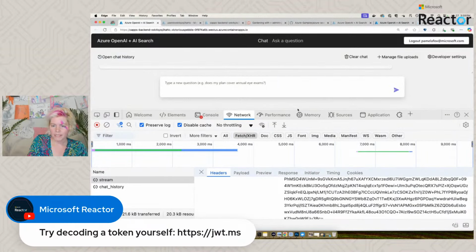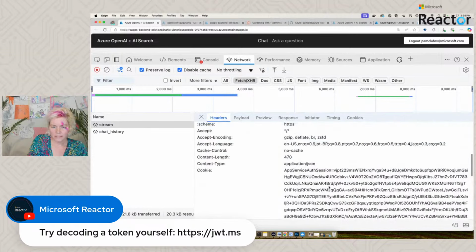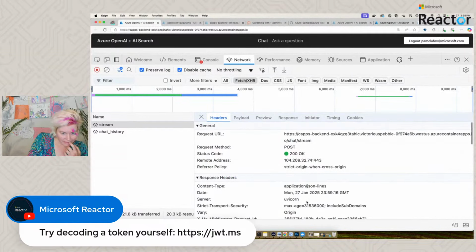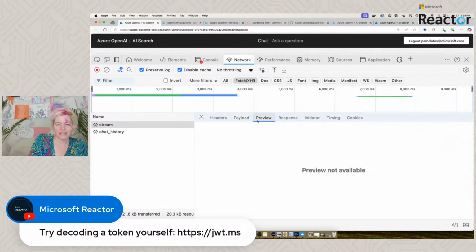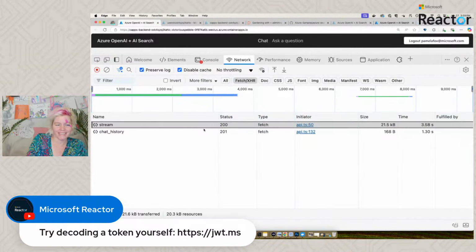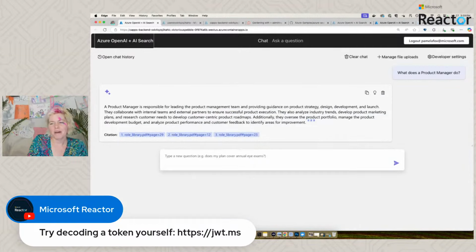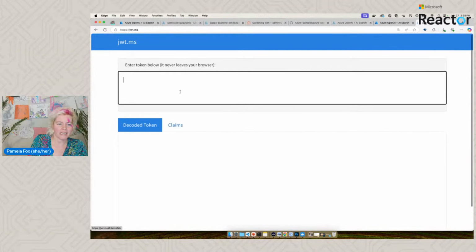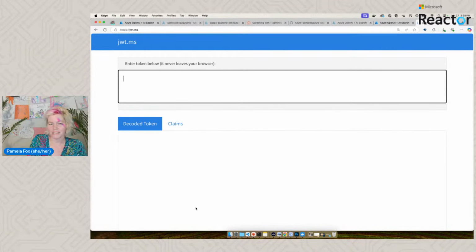Where is it in my cookie? That's my app service auth session. Oh, it's not showing me the authorization one. That's probably good. It's not showing it. Okay, but if you do have one of your tokens, when you're debugging, you can paste the token in here and it will show you all the claims in it, which is a fun tool.